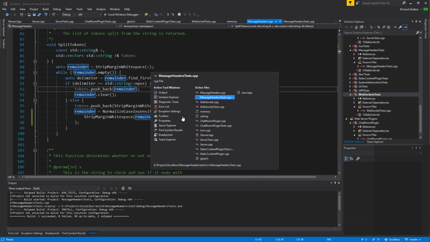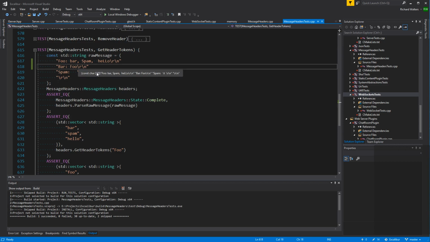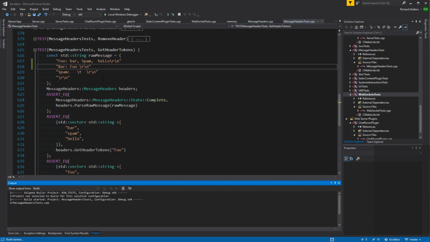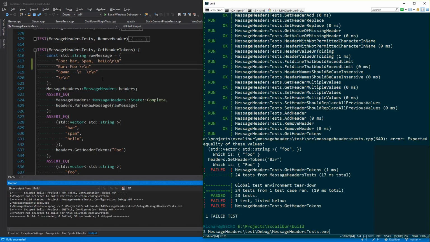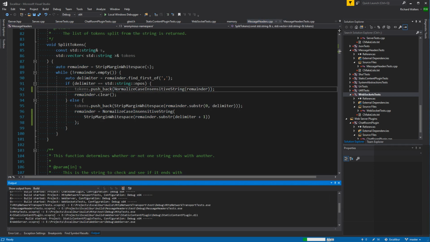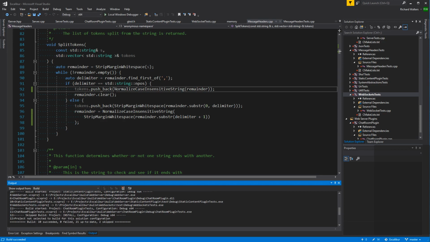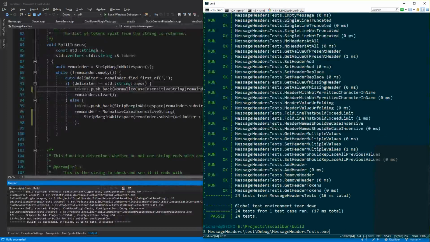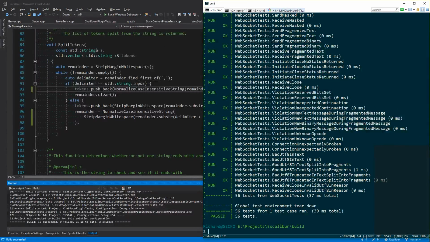Actually, shouldn't that strip the white space off too? So if we had a space there, it should strip the white space off. It does strip the white space off. Oh, because we strip it off there. Okay, yeah. So we just need to normalize the case of that remainder. There we go. And there we go.